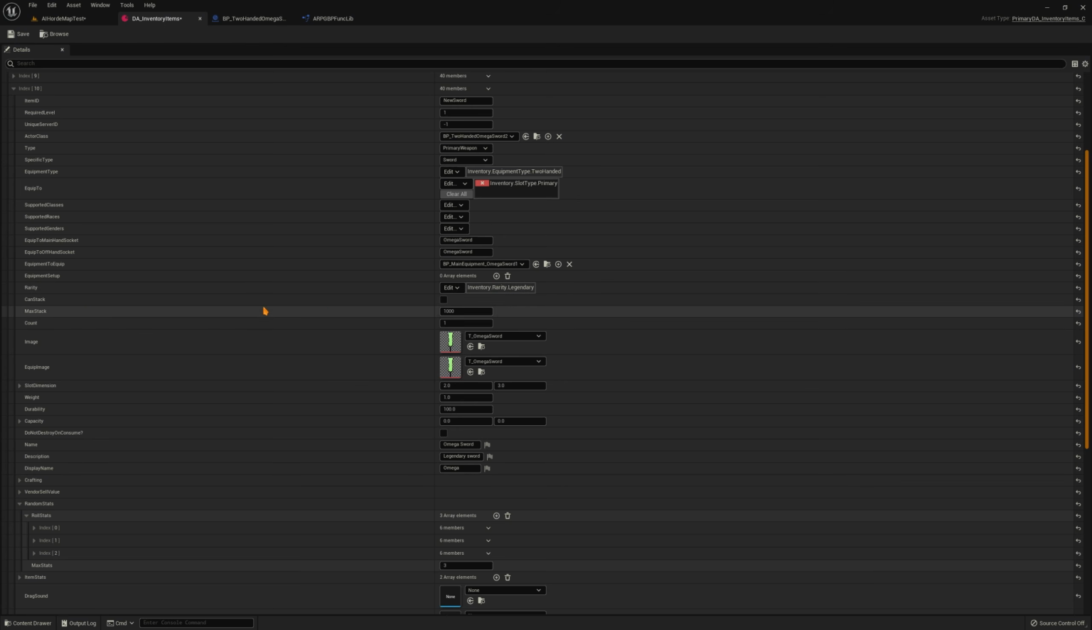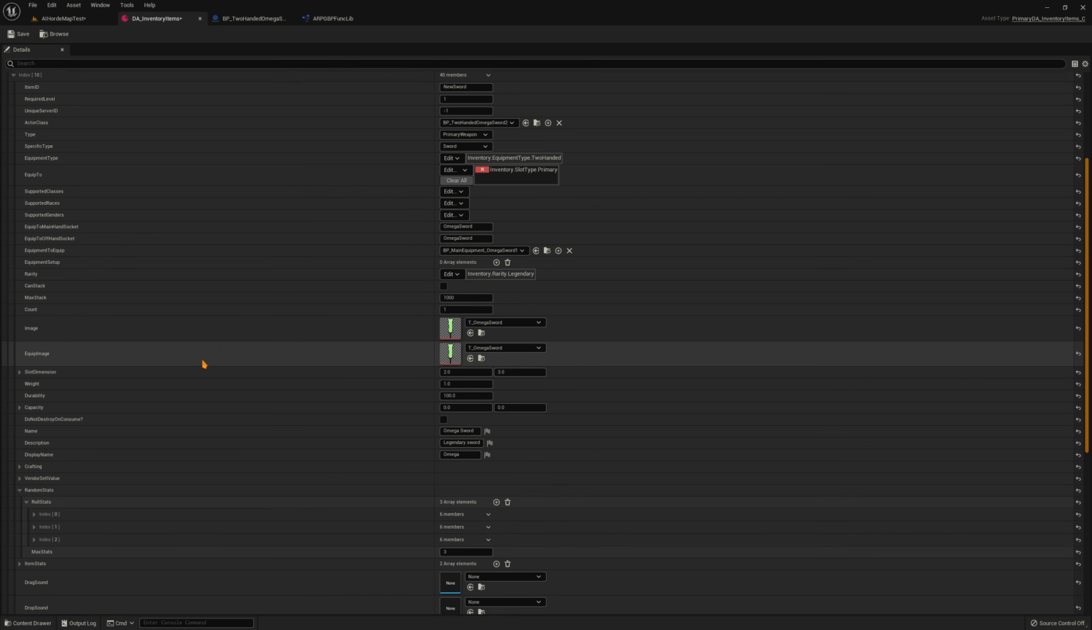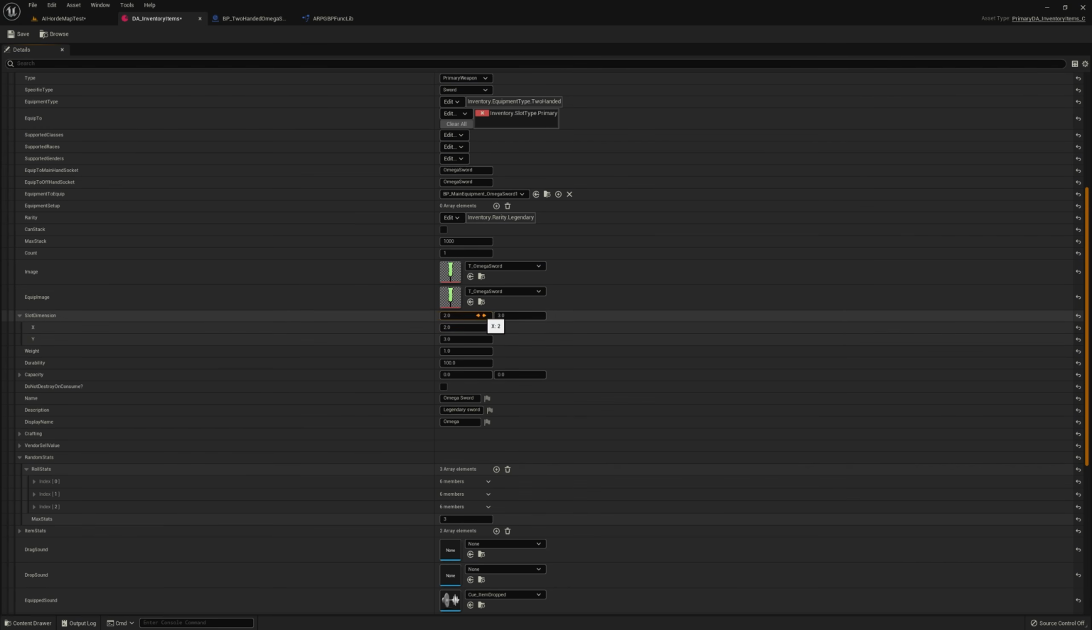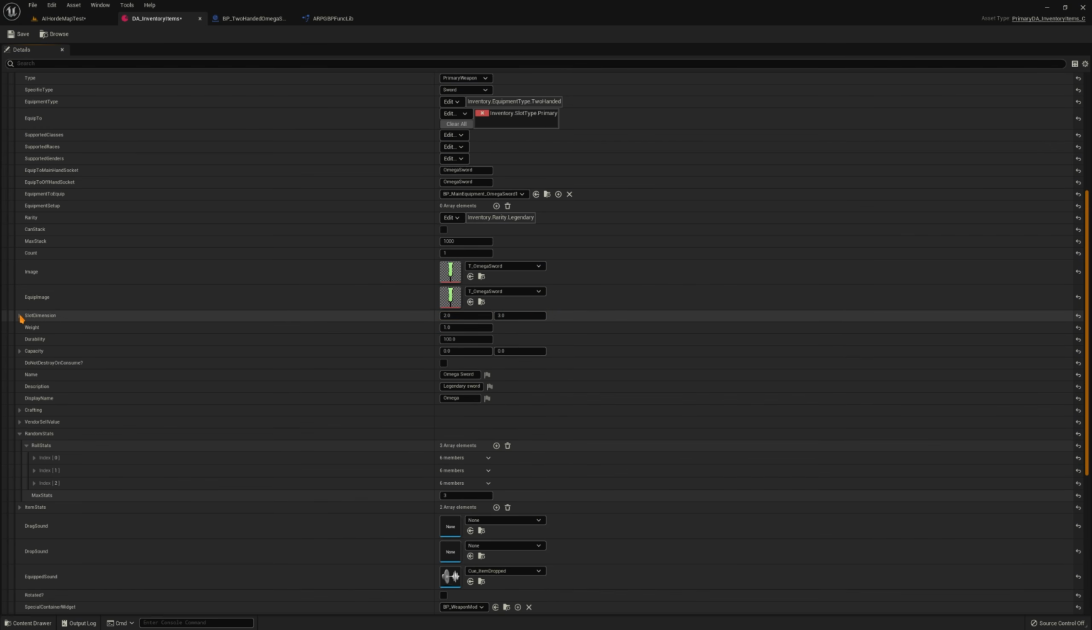For the time being, it's going to be legendary. It cannot stack, obviously, because it's a weapon. But if it was a stackable item, then you would indicate it right here, add the max stack count. This is where you indicate the image and equipped image, slot dimensions. So it's a 2 by 3 for the time being.